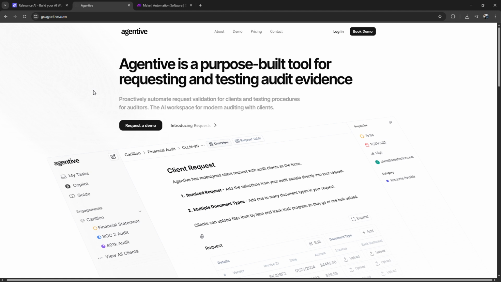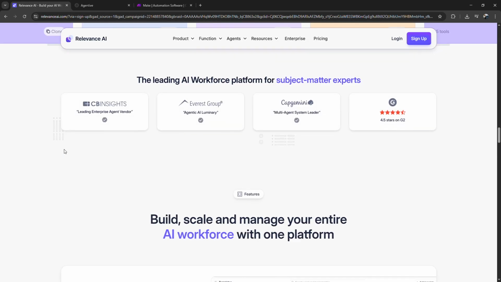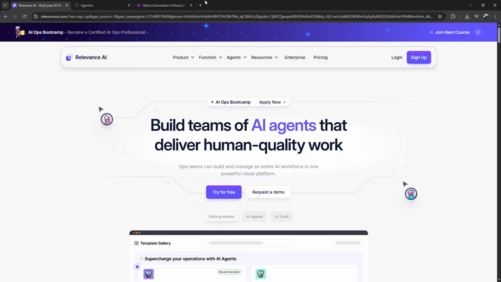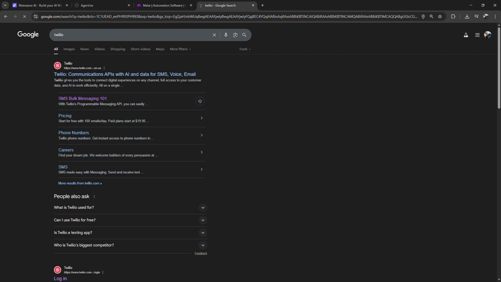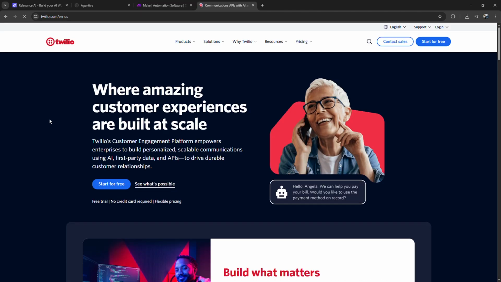And here's how to get it running. Pick your platform, either Relevance.ai for ease or Agentive for flexibility. Connect a WhatsApp business number via Twilio or Meta's Cloud API. Define your agent's role, like answering questions, taking orders, or scheduling, and add logic or prompts. Then test it in real chat until it responds naturally and fits your workflow.